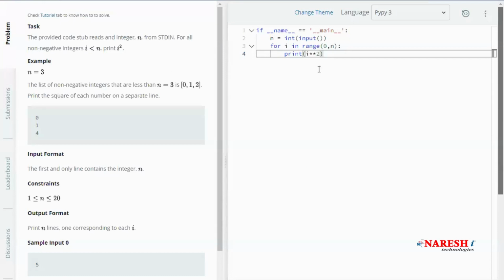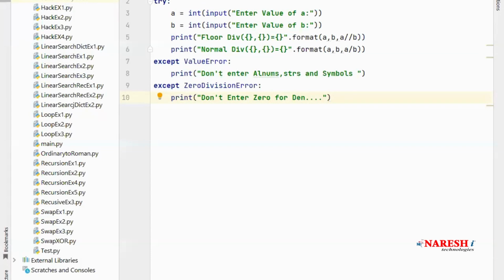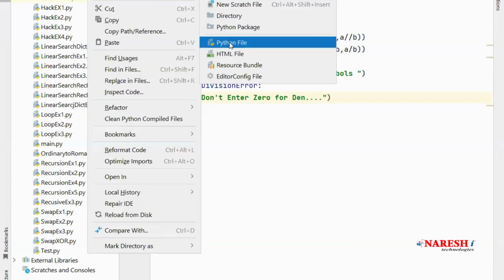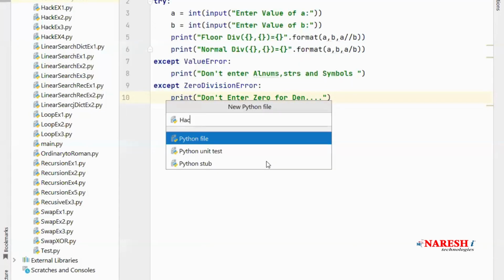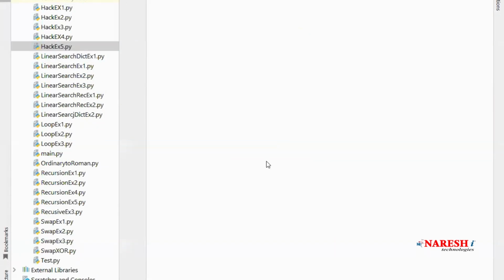Yesterday, IN, standard input. They are giving already some code for you. If you want to take it, you can take it in your place and you can test by yourself. So there I'm going to take it. Hacker ranker example 5.py. Now you can take it. You can see py and you can see this type of data.